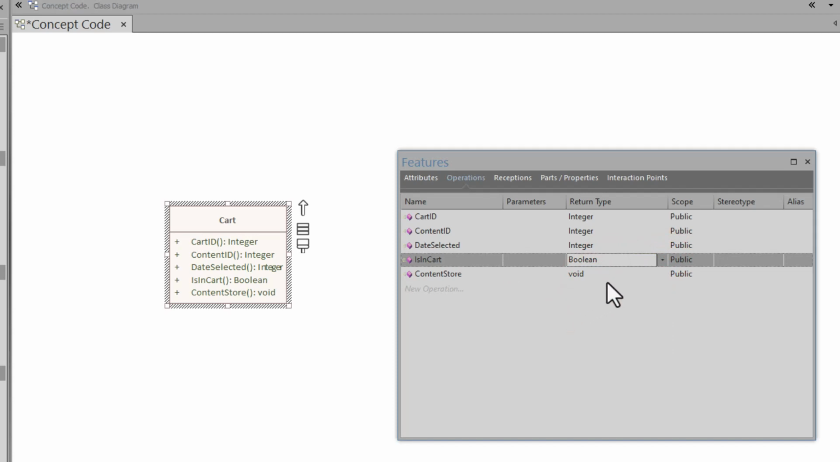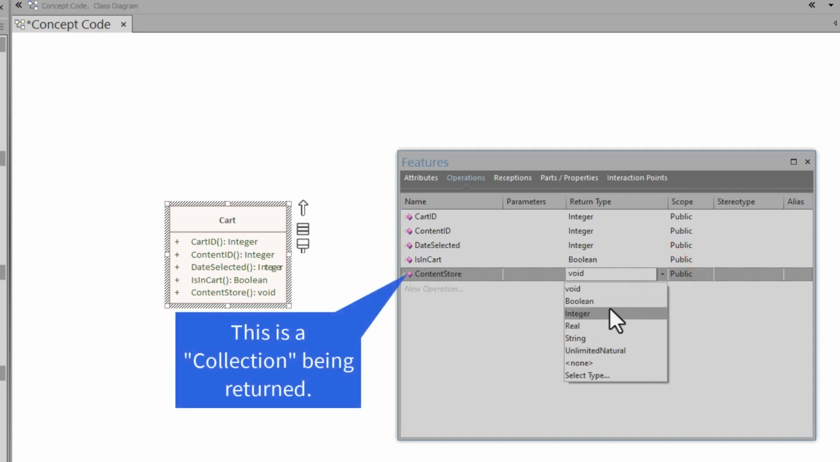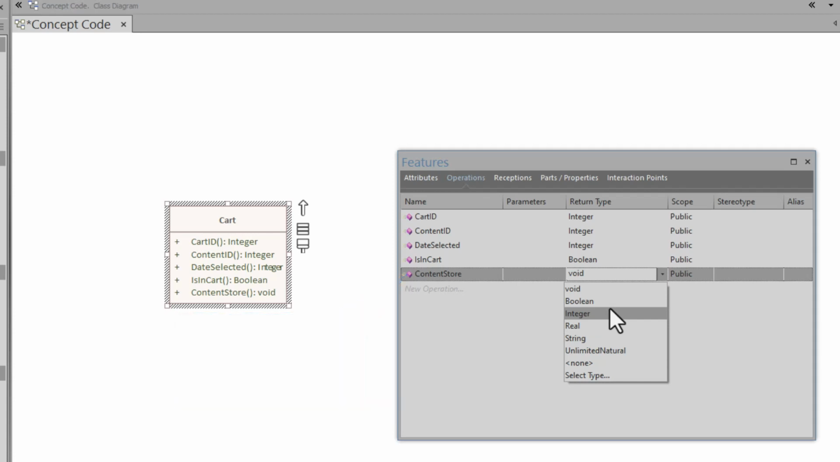And then as far as the content store goes, well, we don't have anything that's selected here. We're actually looking for an entity. We're looking for an object that is outside of the cart class to refer to. So we would come down here and select it, and we would look for that. But let's define that first. So we're not going to choose anything right now for this one.